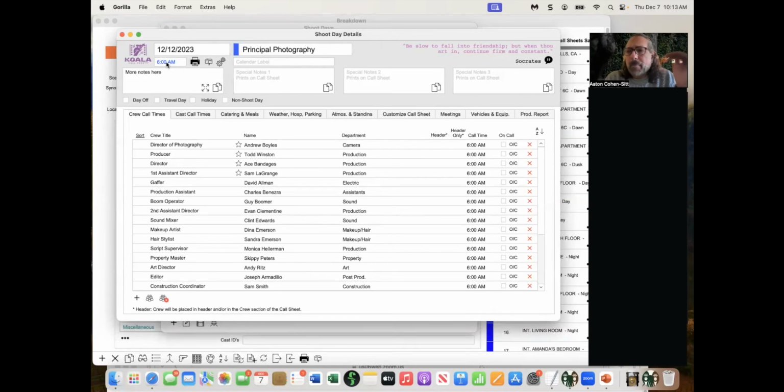This is what we call the main call time. Okay. The main call time for the day. So this will appear on the top of the call sheet. But every single crew member can be assigned a unique call time. So if, for example, you wanted the director to be there at 7 as opposed to 6, you can do that. There's a button here that says OC, which means on call.